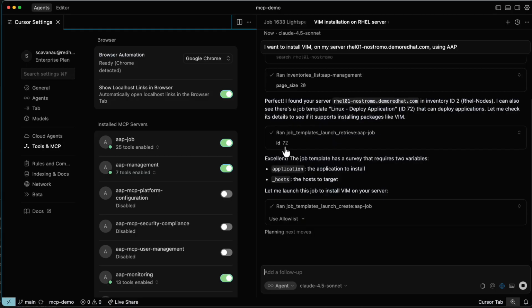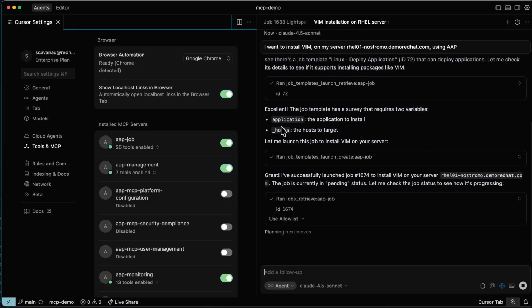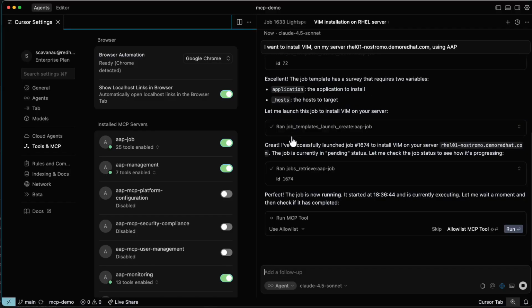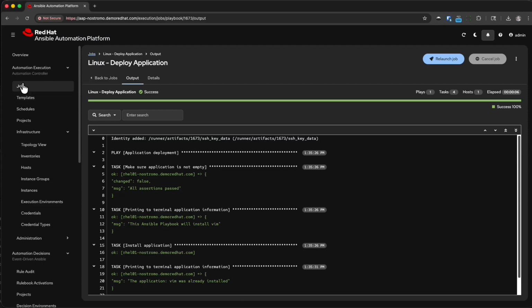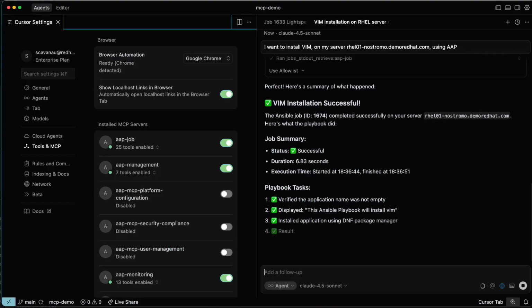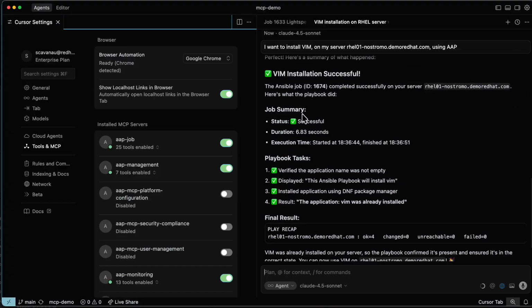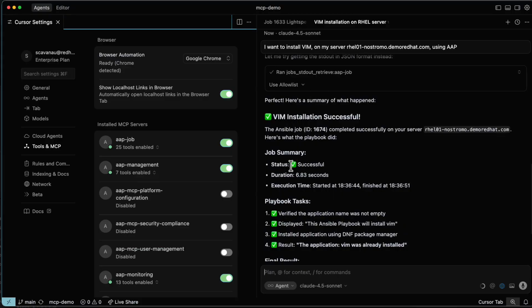Now, what's really cool is it's already looked at that particular job template, saw those 2 surveys, the hosts and the application keys that it can fill out, and then it's going to run that job. And we can flip back into here, and we can see that it ran that application. You can see I've run it a few times as I'm running through here testing. So it dynamically figured out what job template to run. It ran the job. Obviously, I've already put that into an allow list to allow it.